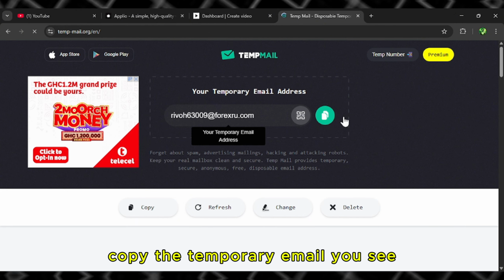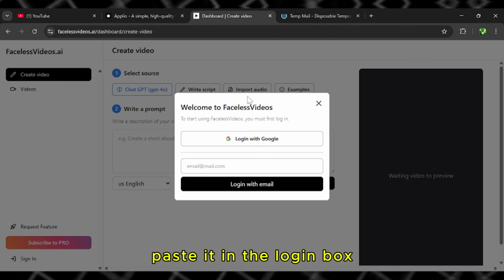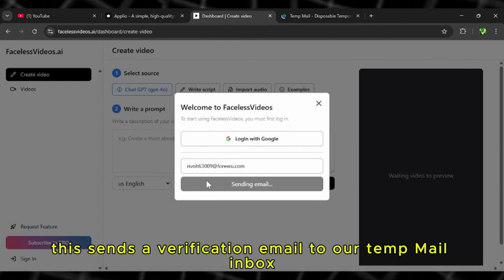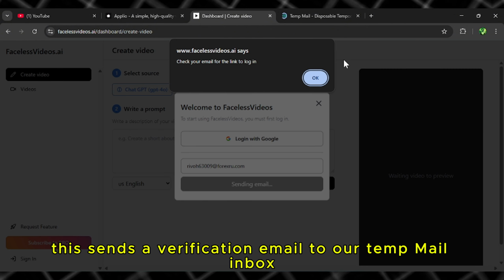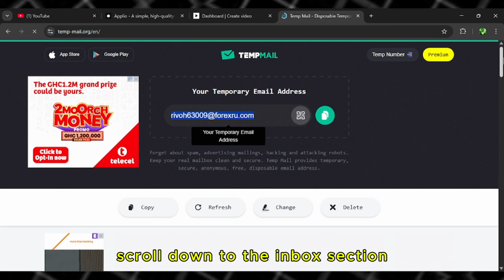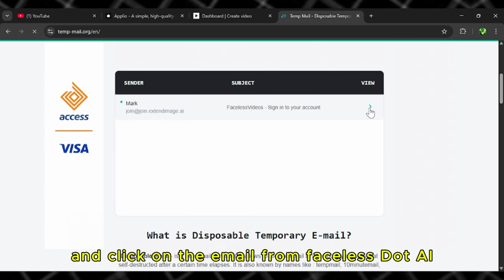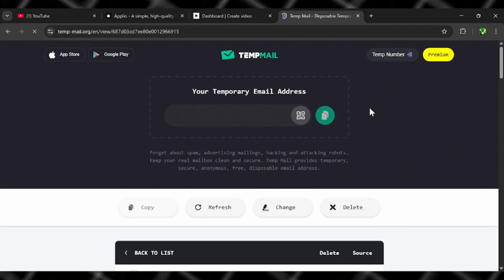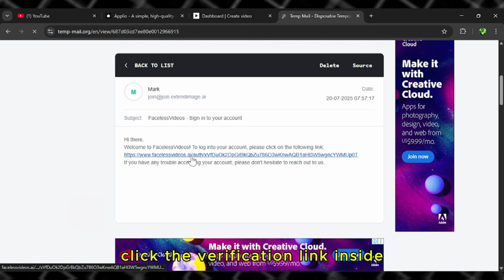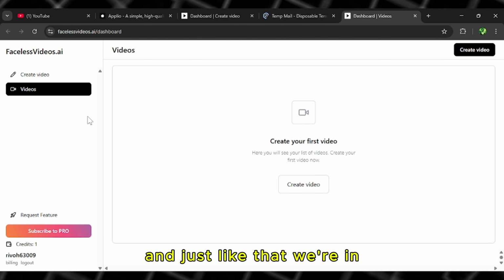On TempMail, copy the temporary email you see, head back to Faceless.AI, paste it in the login box, and click on Login with Email. This sends a verification email to our TempMail inbox. Now return to TempMail.org, scroll down to the inbox section, and click on the email from Faceless.AI. Click the verification link inside, and just like that, we're in.